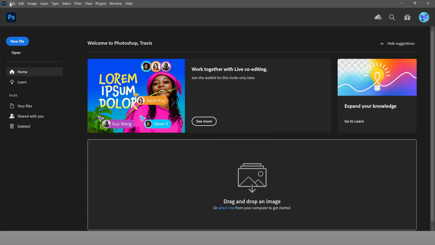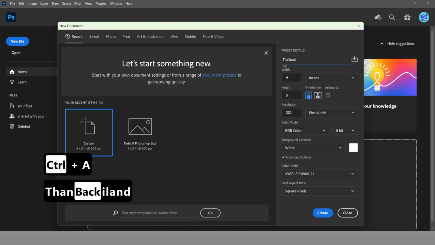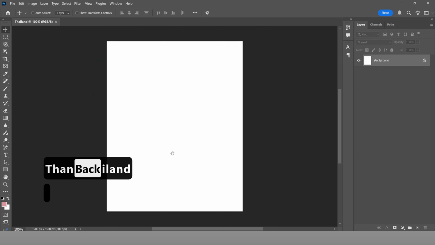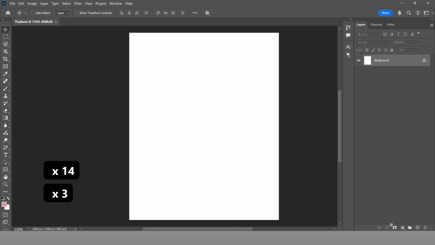So when you open Photoshop for the first time, you go to File and select New and enter the settings just as I did here. And let's go ahead and change the name of our project to Thailand and select Create. So this is the right aspect ratio for social media and Facebook or Instagram.